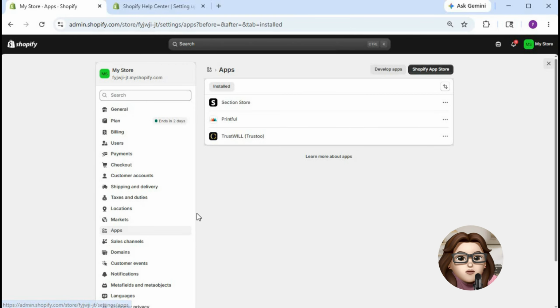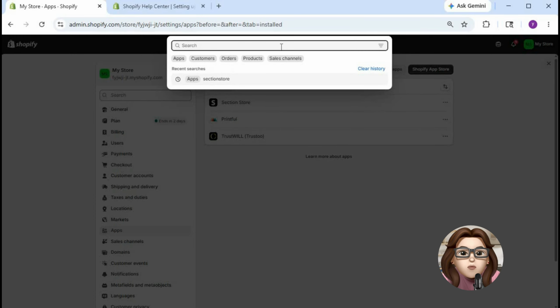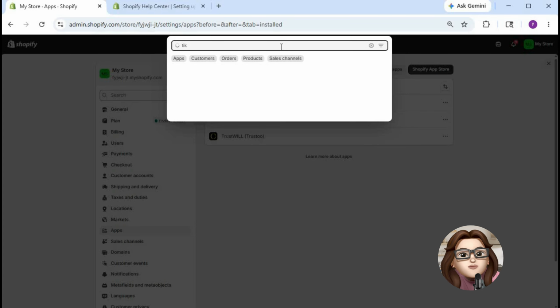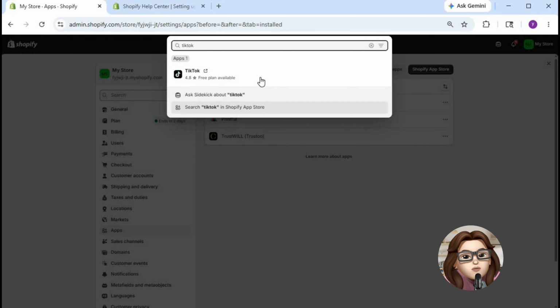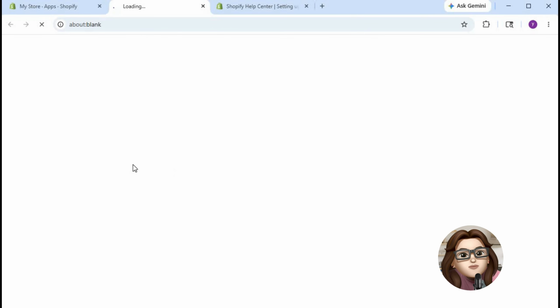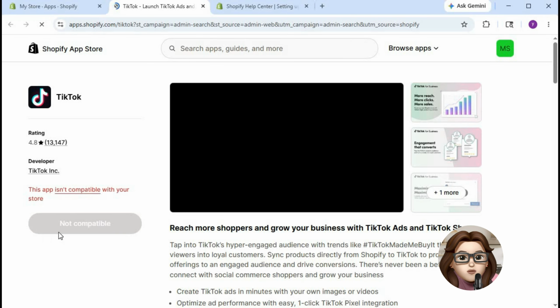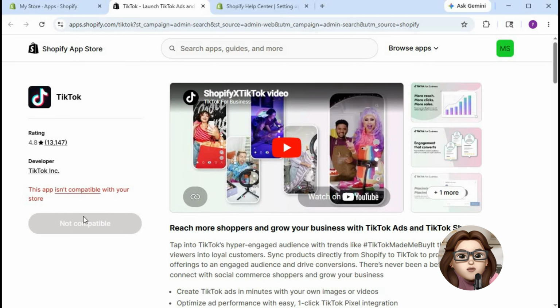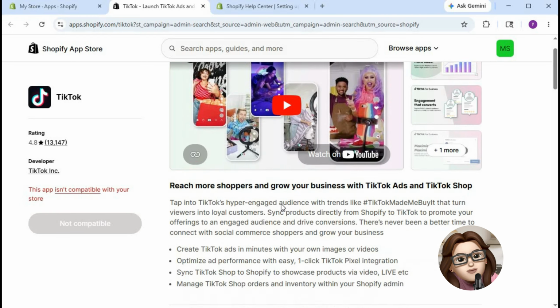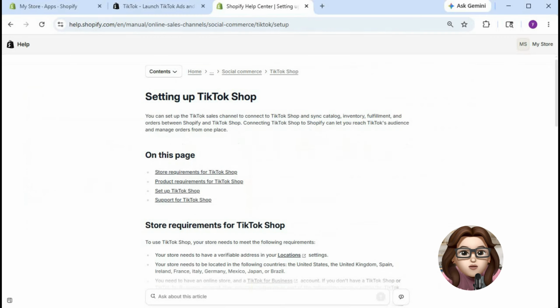In the App Store search bar, type TikTok and open the official TikTok app. Now click Install and follow the prompts to add the TikTok app to your Shopify store. After installation, Shopify may ask you to log into your TikTok account. Enter your TikTok shop credentials and continue.